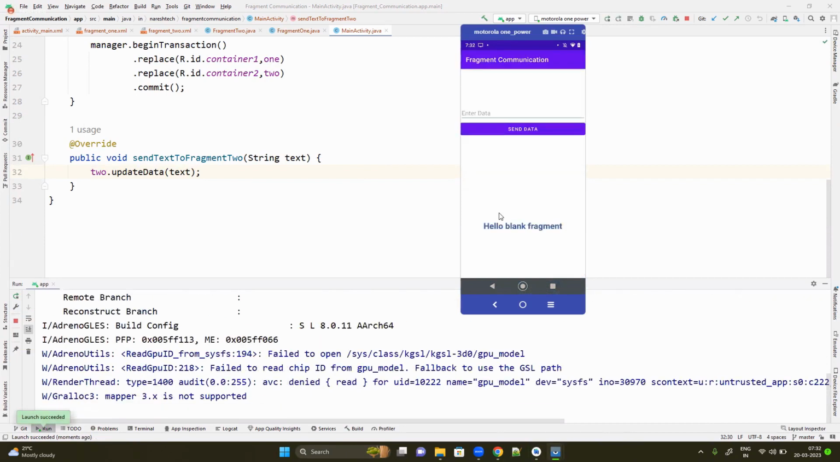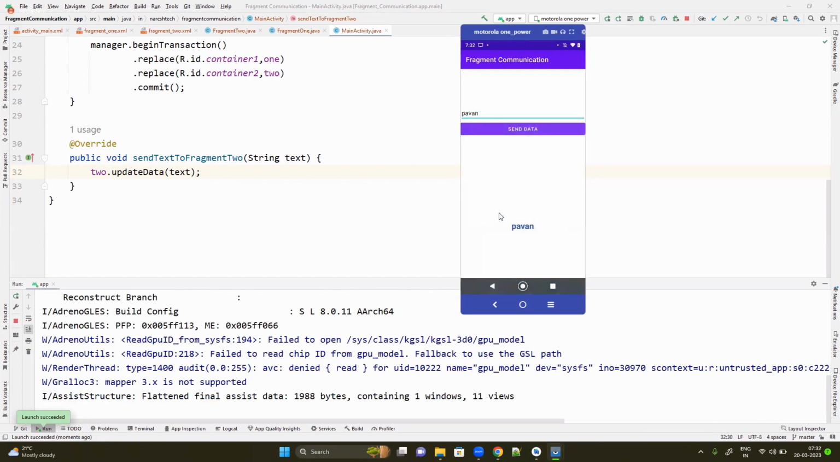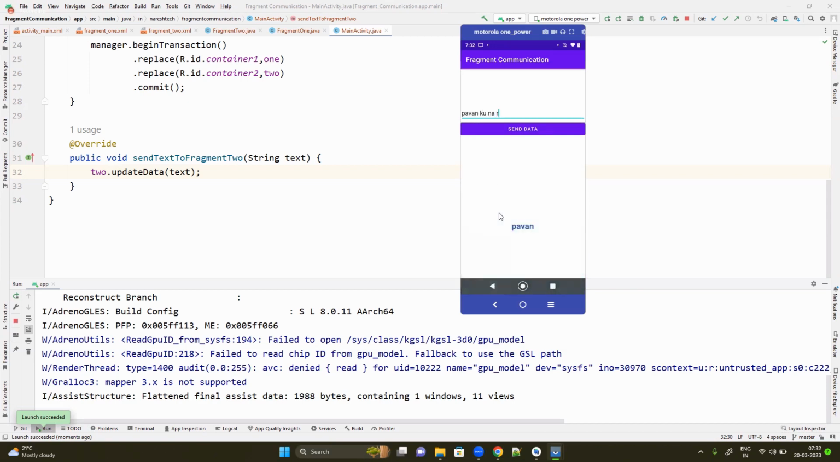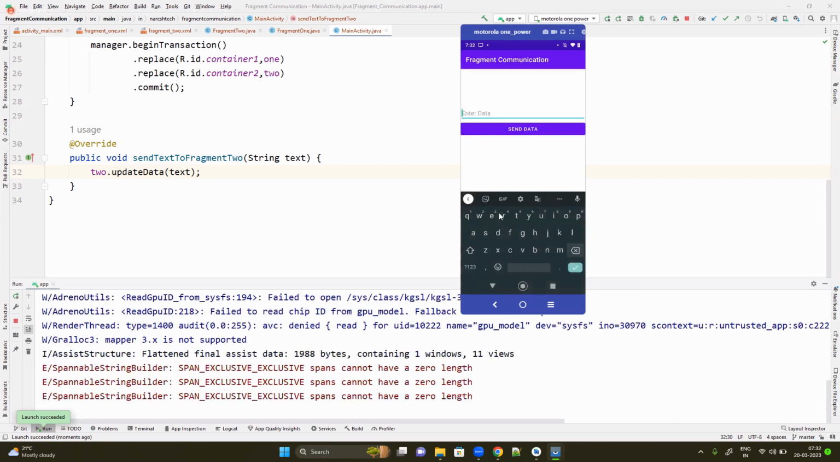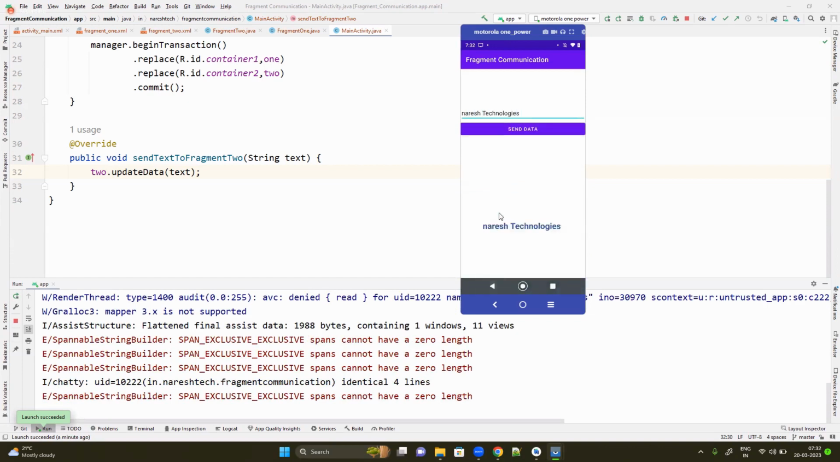Let us say I have some data. If I hit on send data, I can see the second fragment is receiving it and Pavan is being displayed. What if I change it to Kumar? Okay, something randomly is typed in and it is coming up. I will write Naresh Technologies. I get the same.